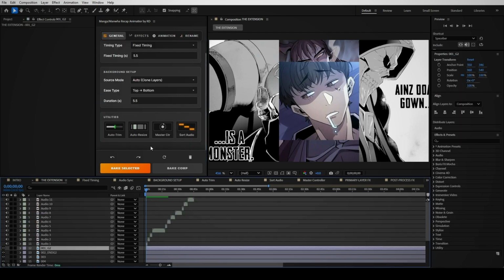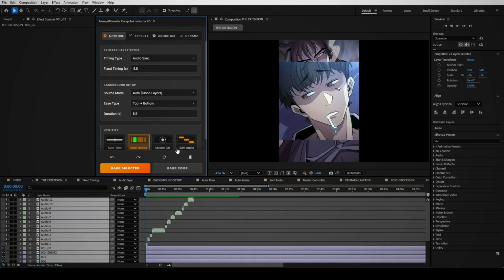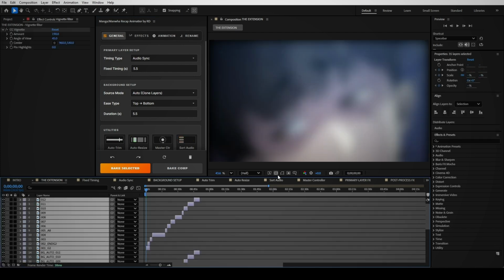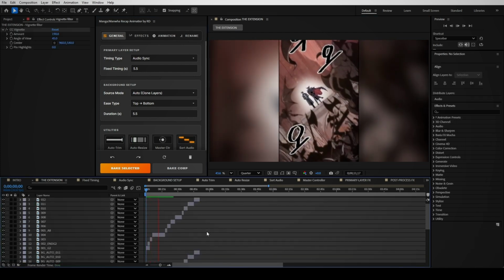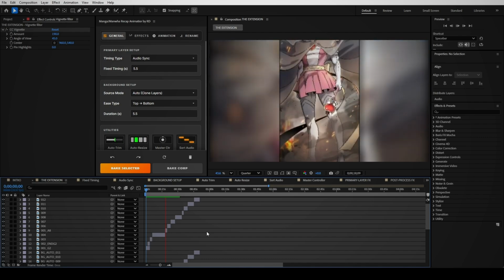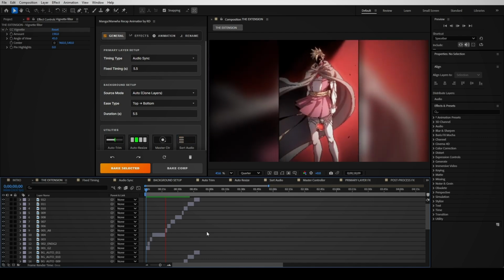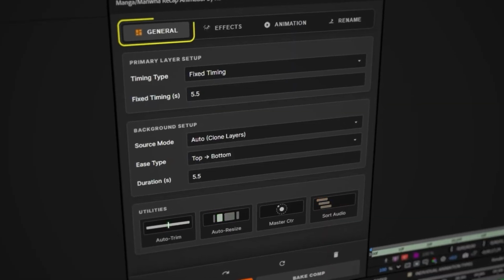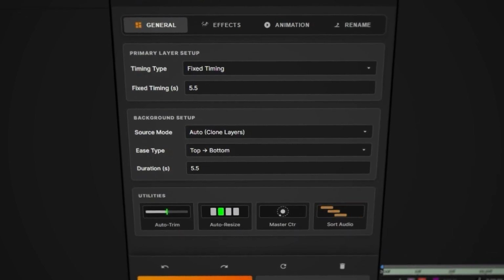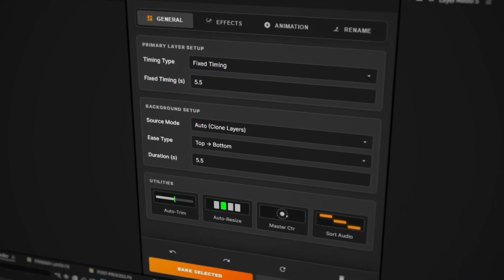It's an After Effects extension designed to automate the heavy lifting of manga recap animation. Today, I want to walk you through exactly how it works tab by tab so you can see how it handles everything. Alright, let's start with the first tab, General. This is where we tell the script how to interpret your timeline.